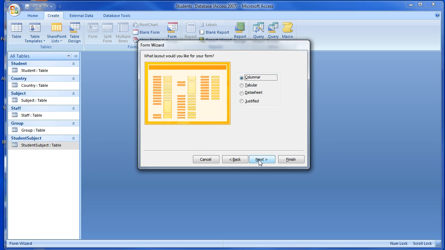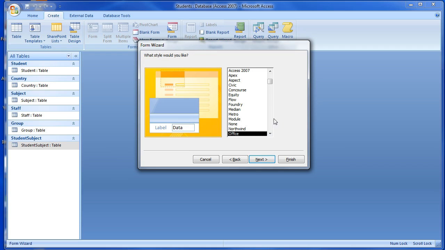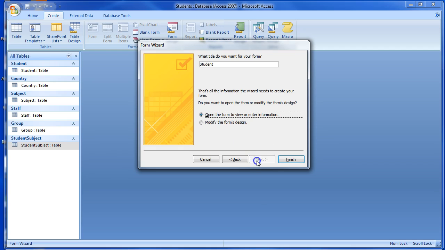Choose the columnar layout. Next, choose the aspect style and click Next. Change the title of the form to Add and Edit Student Details. Click Finish.